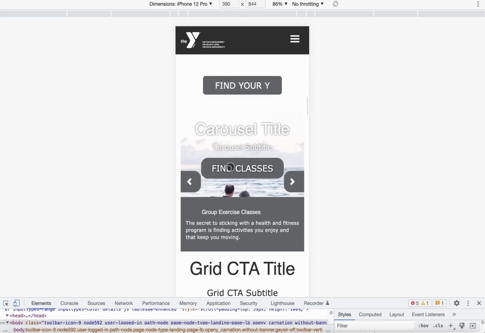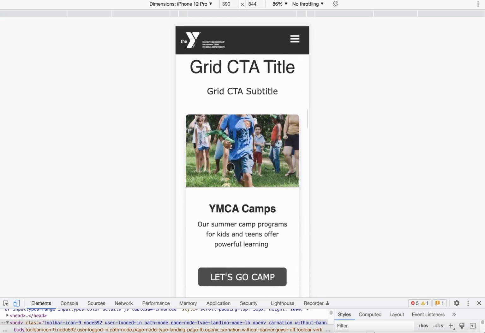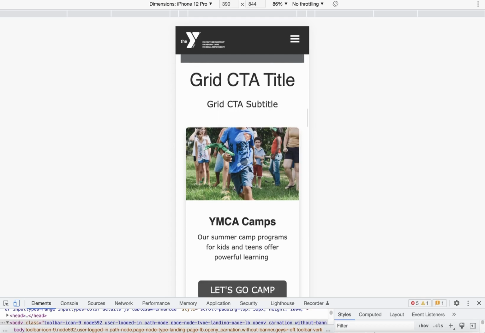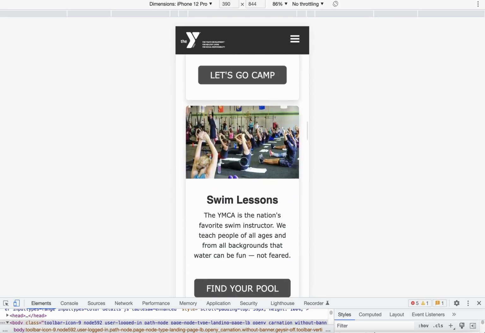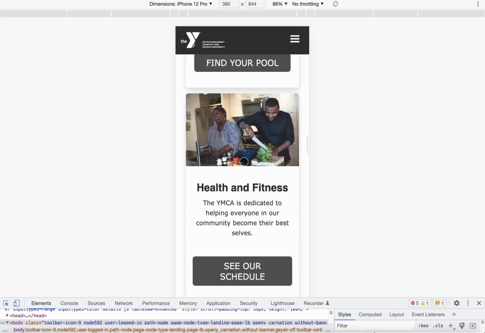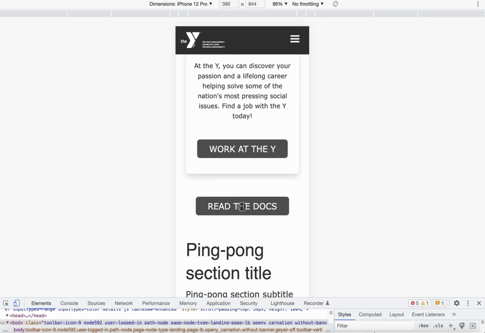The Grid CTA block also looks great on mobile. The title and subtitle appear at the top, and each card, no matter how many columns you've selected, stacks one on top of each other. The CTA button shows up at the bottom of the cards.